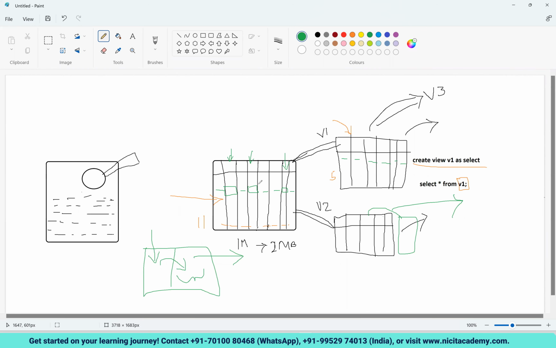Clear? But a view, whether complex view or normal view, will take only base table data. Will a view take more space? No. This is a virtual table. It will not take more space. It will take only the data from the base table. It will not take the space. Clear? No more extra space.